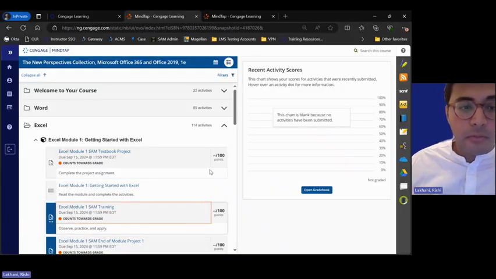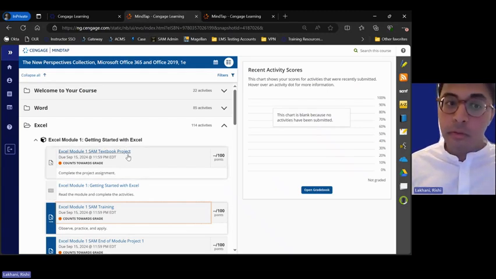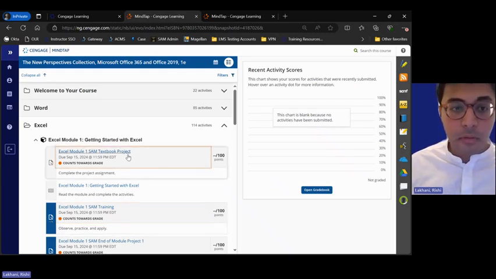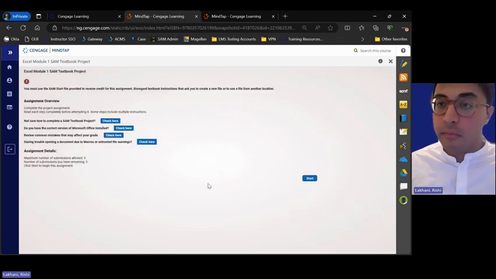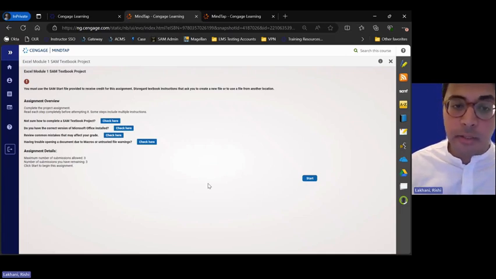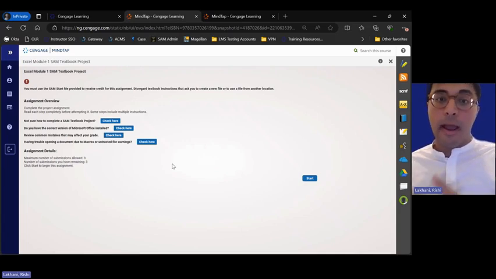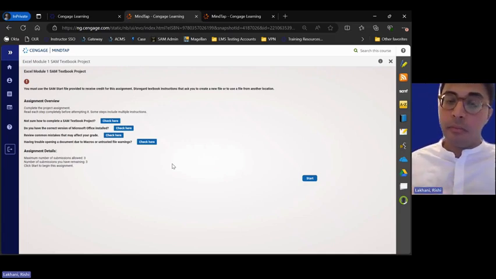I'm going to go back to my student account, and every module opens up with the textbook project. The way this book is laid out, and it doesn't matter which Microsoft Office book from Cengage you're using, but the way all of our textbooks are laid out is that we're going to have you read the content, but as you read the book, you're also going to complete a project.